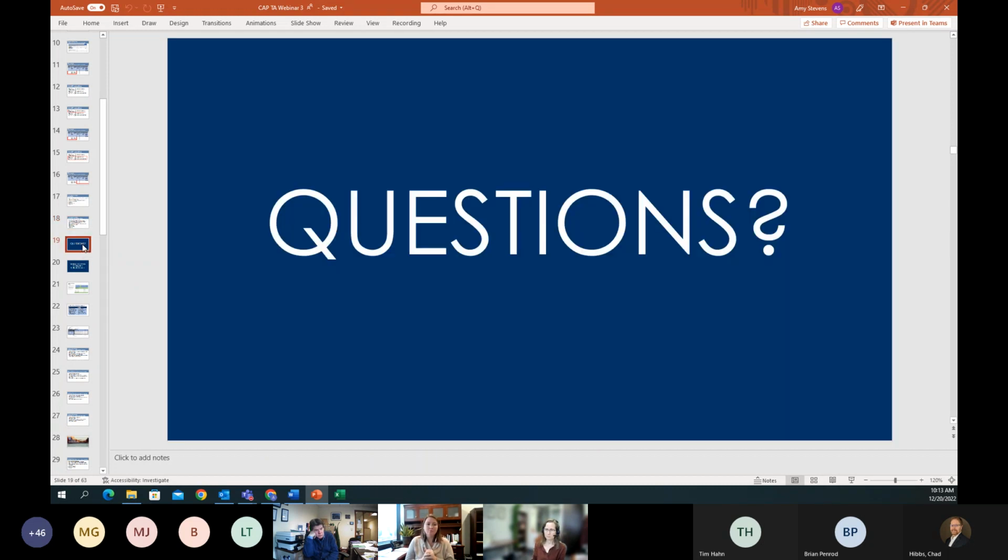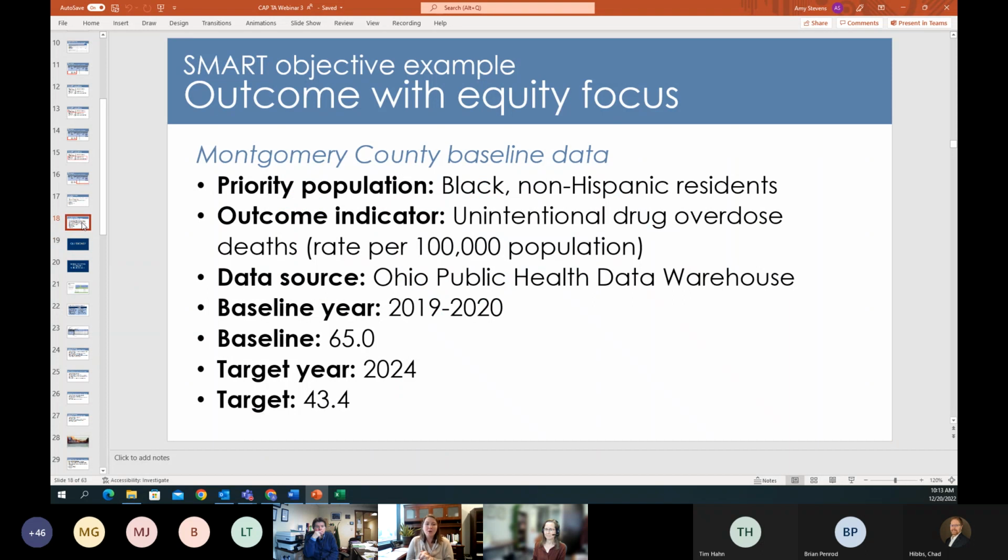So you name your, go back, please. You name your priority population, Black non-Hispanic residents. You pull over the outcome indicator and data source from that SMART objective you already created. It's the exact same data because we know it can be disaggregated in the public health data warehouse. We can pull that data down. So we do that. We have the same baseline year, but we pull the rate for the overdose death rate for Black residents, which is 65.